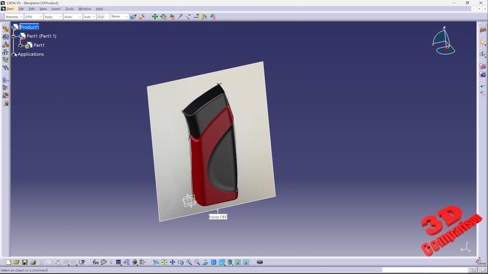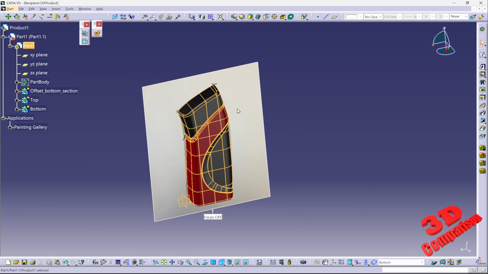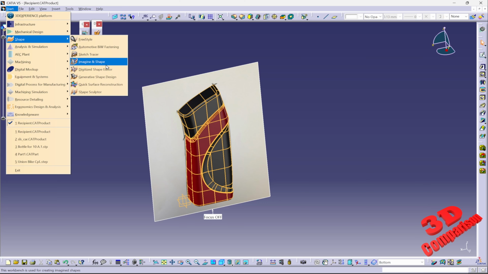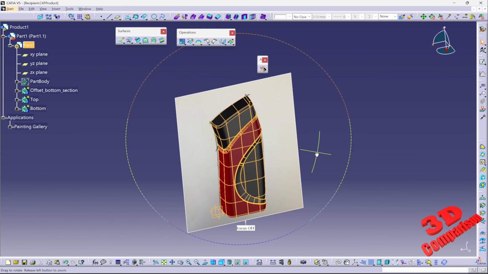Now, let's see. One of the main aspects is that I can just easily double click, for example, on part 1. This will take me, in this case, to part design, but if I want to jump, for example, to another workbench, I can easily do that, for example, generative shape design.